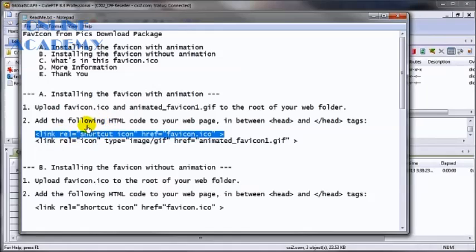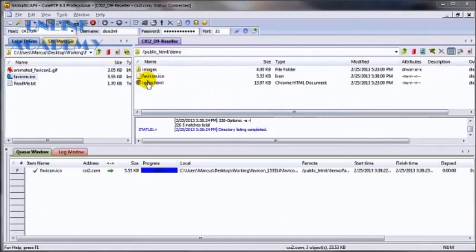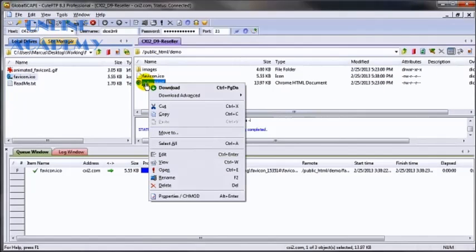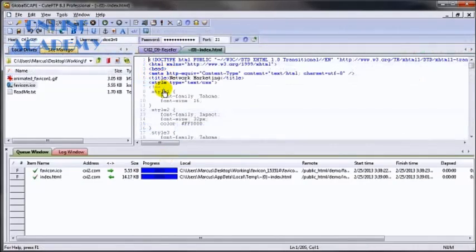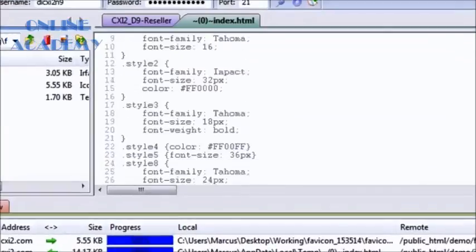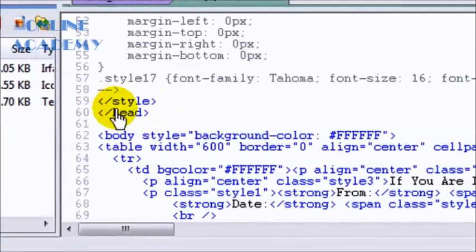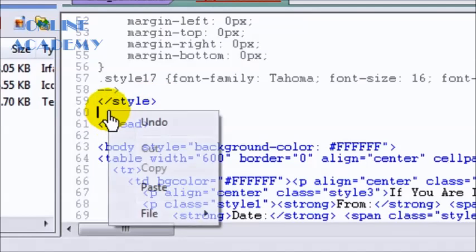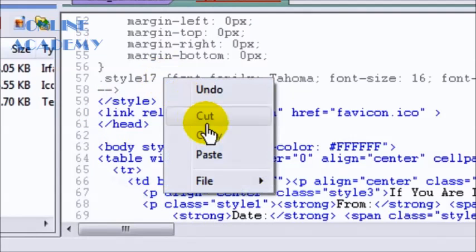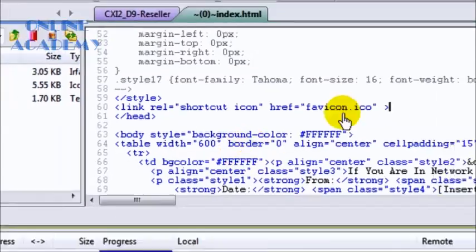So I need to put this, just like it says here, in between the opening head tag and the closing head tag. Let me show you where that's at. I can edit this index file while it's live on my server using Qt FTP, and you can do the same thing with FileZilla and other FTP clients as well. Click on edit, and here's the opening head tag, and if we scroll down we'll find the closing head tag right here. So anywhere in between there, I'm going to go right after the style there and enter it there, and I want to save, and that should do it.